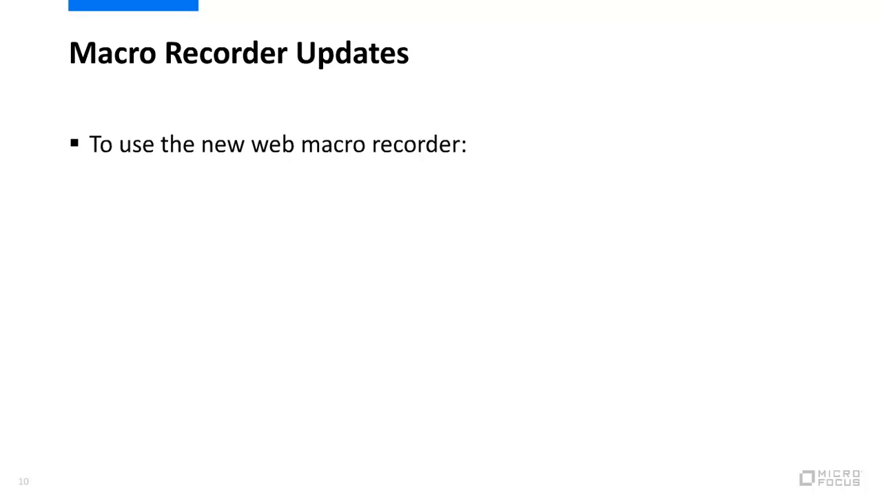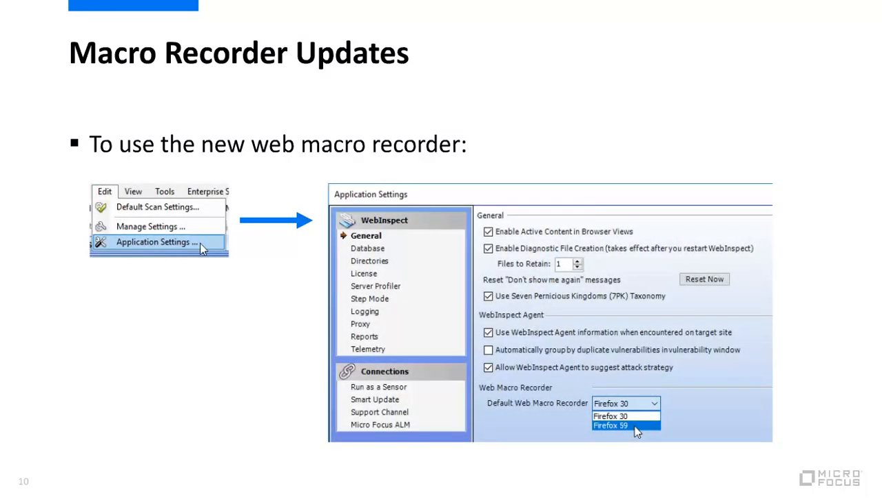To use the new Web Macro Recorder, from the Edit menu, select Application Settings. On the General tab of the Application Settings window, select Firefox 59 from the default Web Macro Recorder list. After you launch the new Web Macro Recorder from the basic scan wizard, you have access to a complete help system from within the tool should you have questions about any of its features.